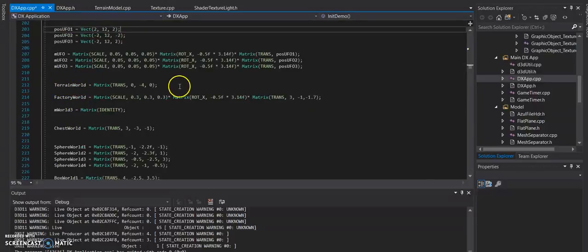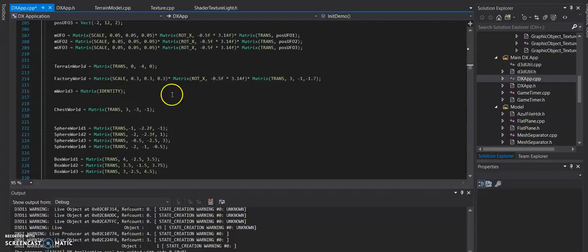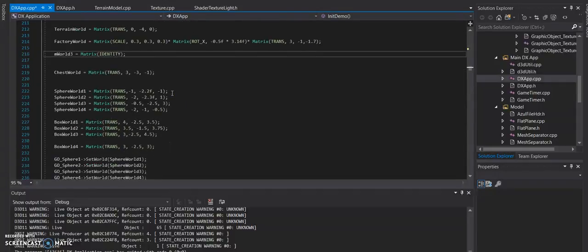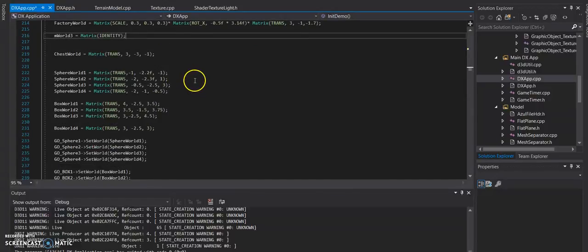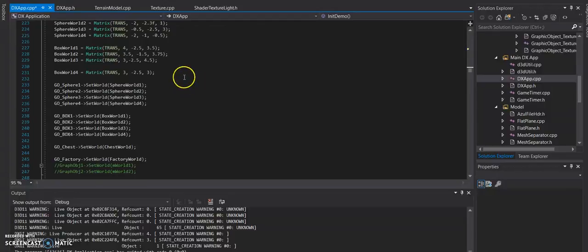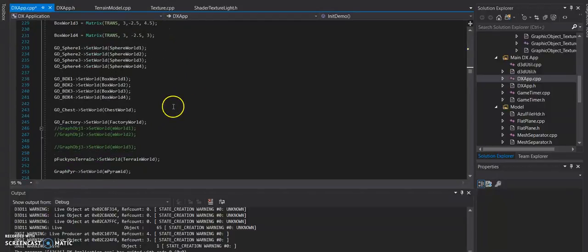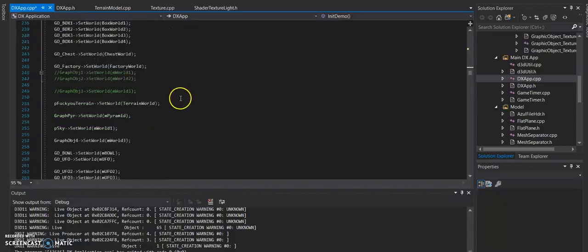The terrain world is just translation mixes. Factory world, again, multiply it, which is just, again, a tree, but to flip it on its correct side, which was rotating on the X by about 90 radians. Here is Emerald 3, the chest world, all the worlds used for sphere, which are in different places, box worlds that are used in different places, and then just setting the world to each of the graphic objects within the actual application.